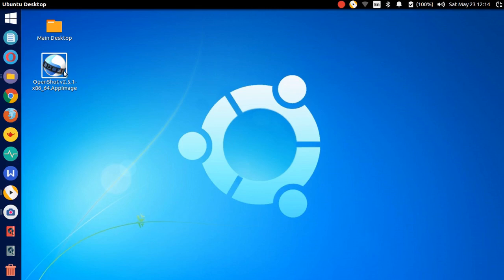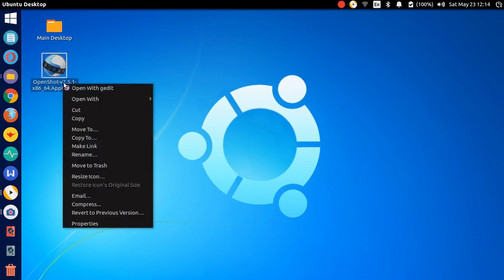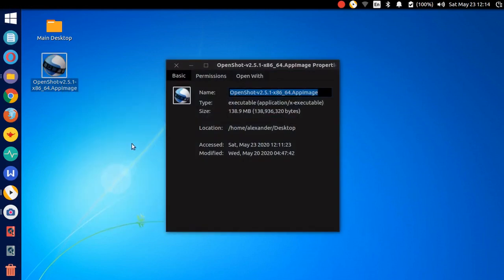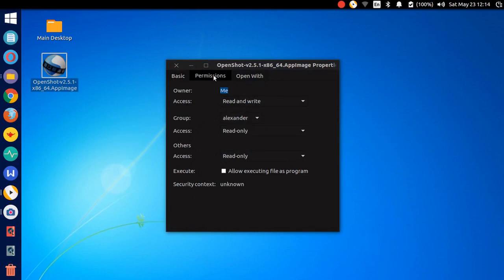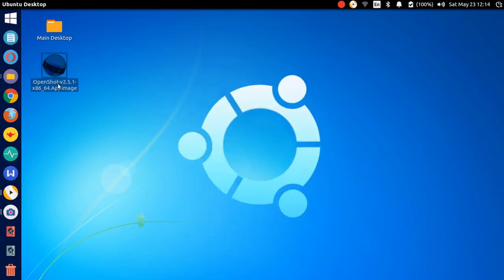For you to be able to do this, all you have to do is go to the package you have downloaded, right click on it and go to properties. On properties, go to permissions, and you see a place where it says execute, and that place tells you allow executing file as program. If you look at that place now, it's not ticked. So the file cannot be executed as a program.